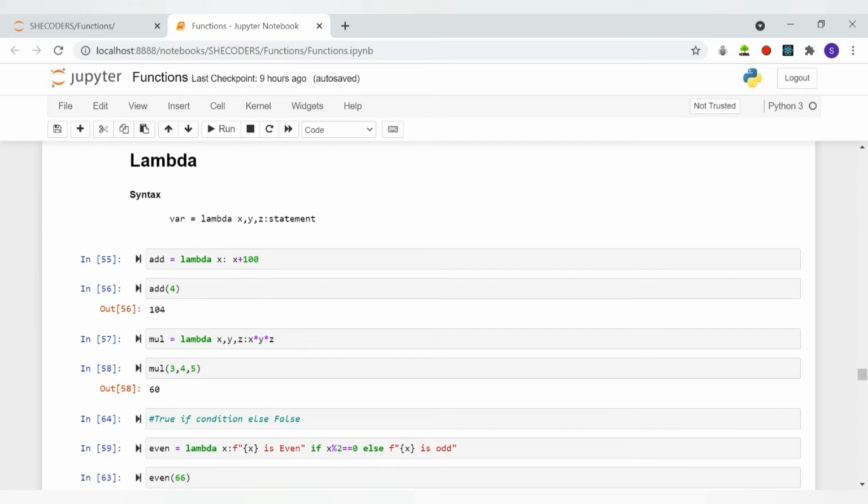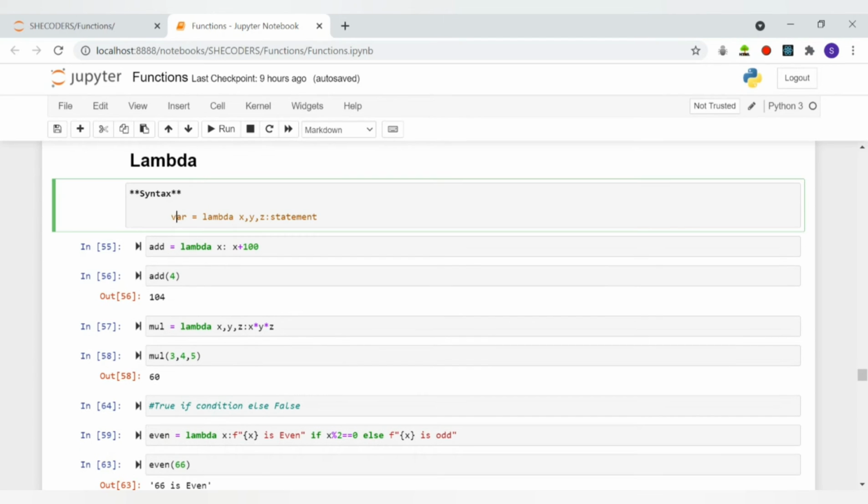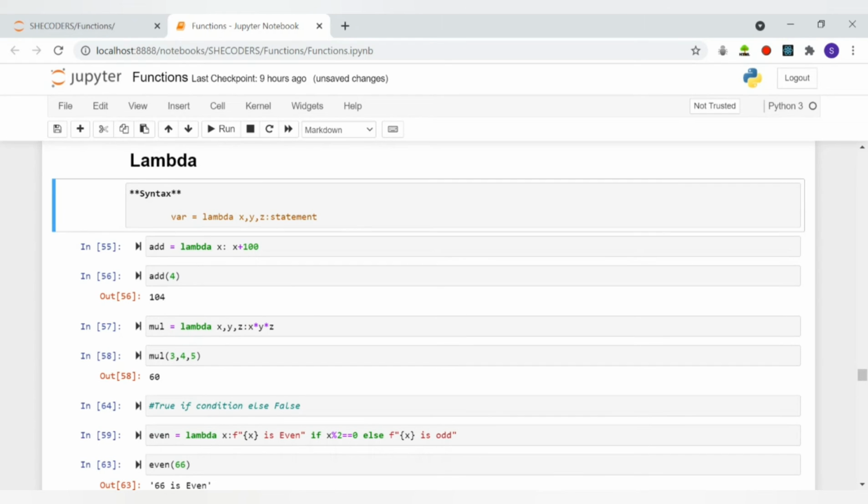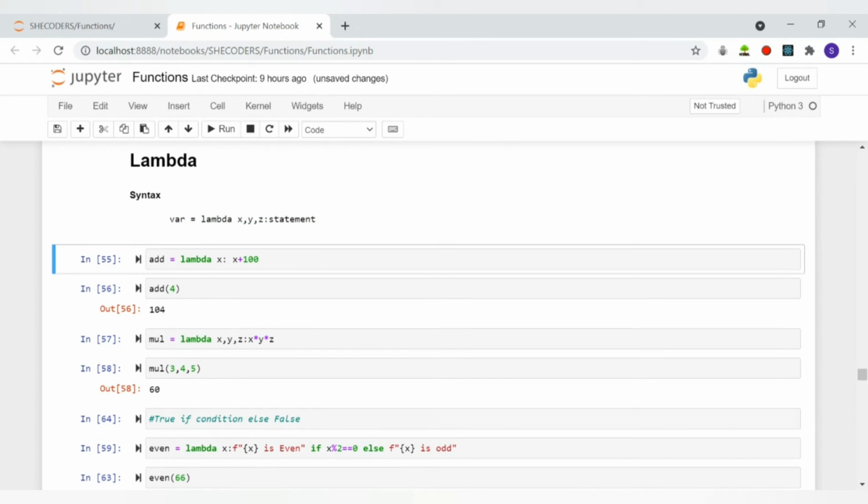If you want to write a one line function, you can simply assign a variable to it, just like you do for an integer or a string value, and then the part before the colon are the arguments passed, and the code you want to execute is for the statement part. So always the syntax is the variable you want to assign is equal to lambda keyword, and then the arguments come, and after the colon you write your code there.